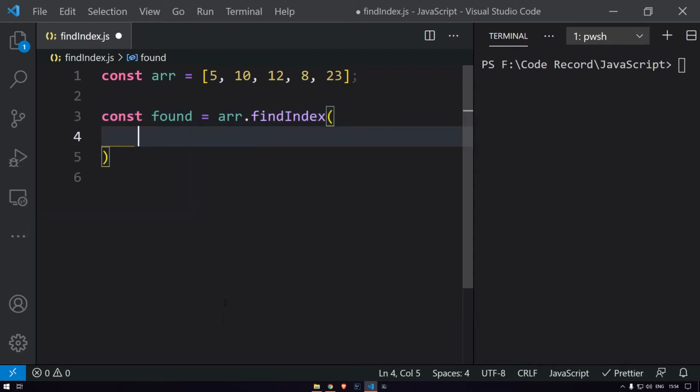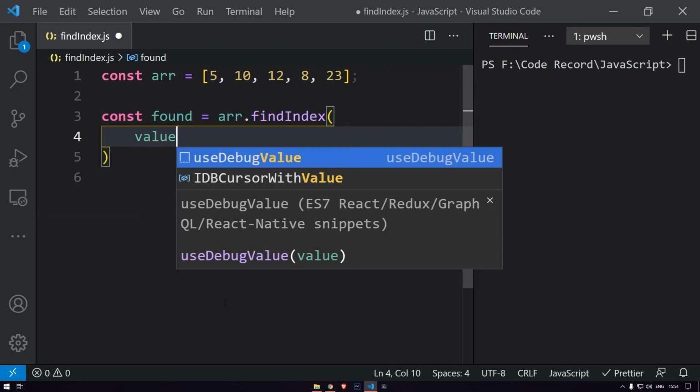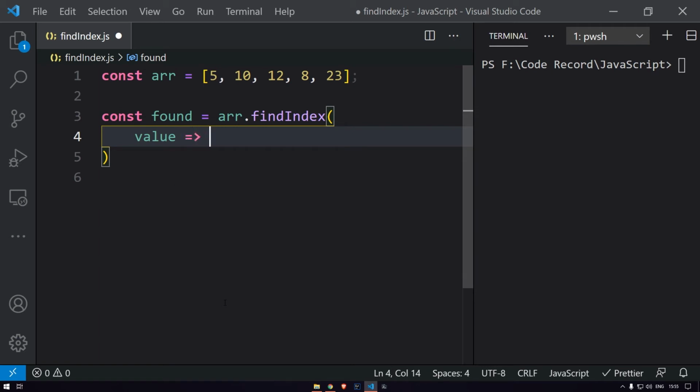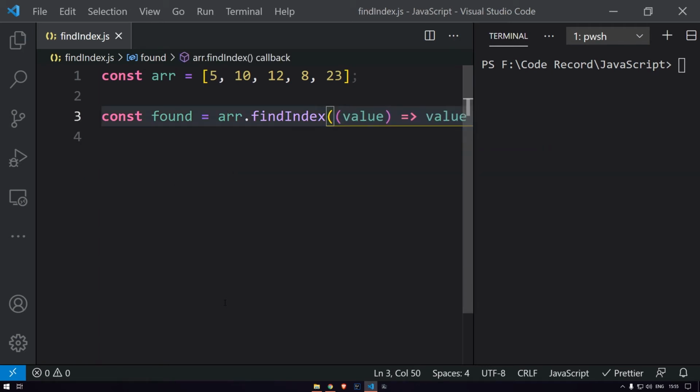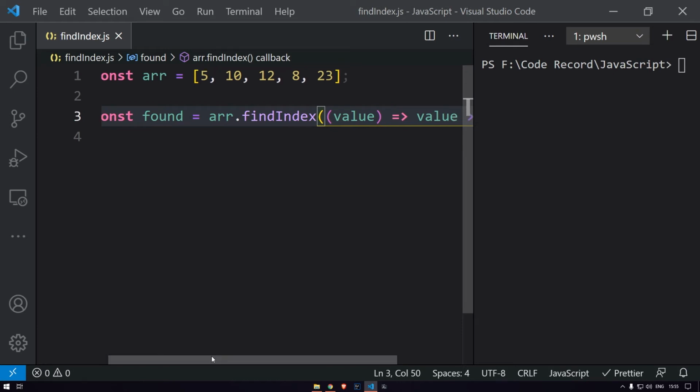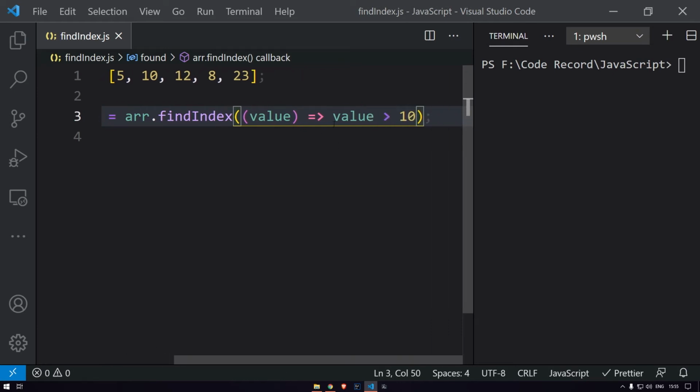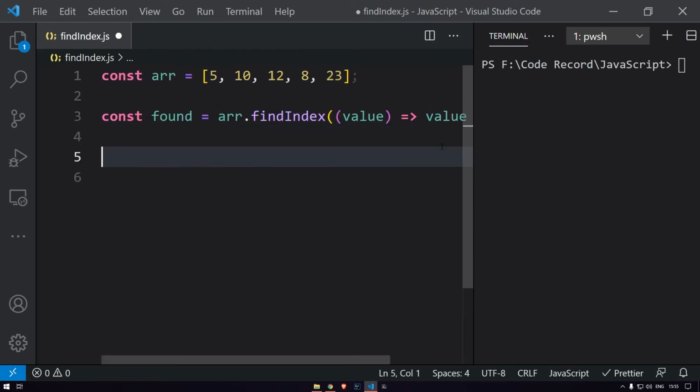So let's add one function over here. We'll use the arrow function, and that value should be greater than 10. This is just a simple function that we have created in the findIndex, where it is checking for the first value which is greater than 10. Okay, and let's print this, console.log found over here.